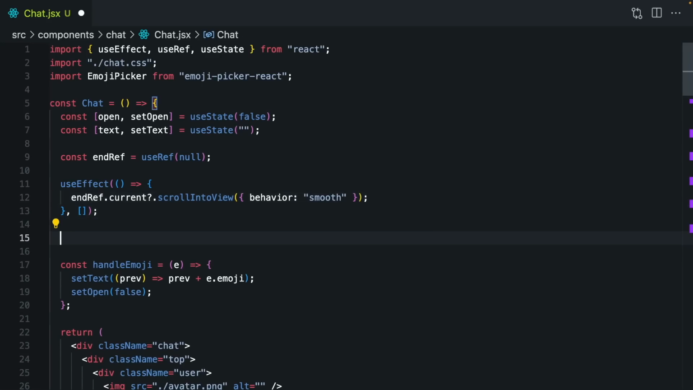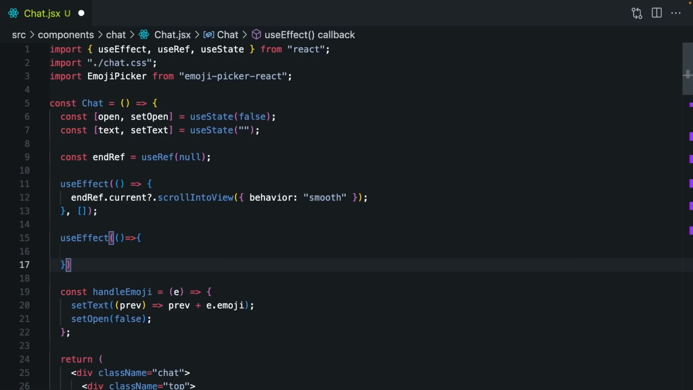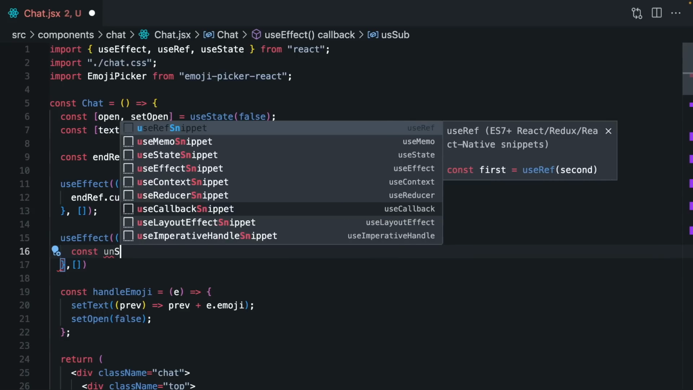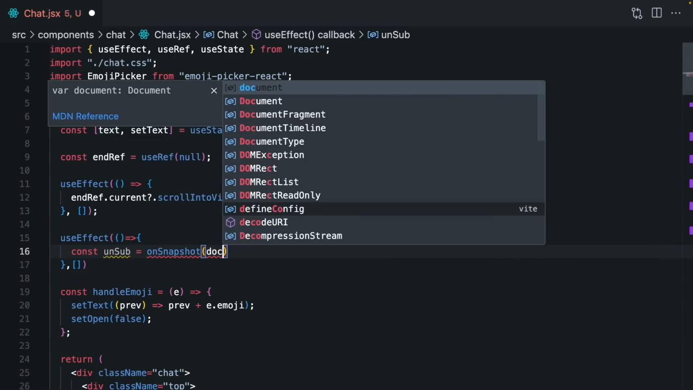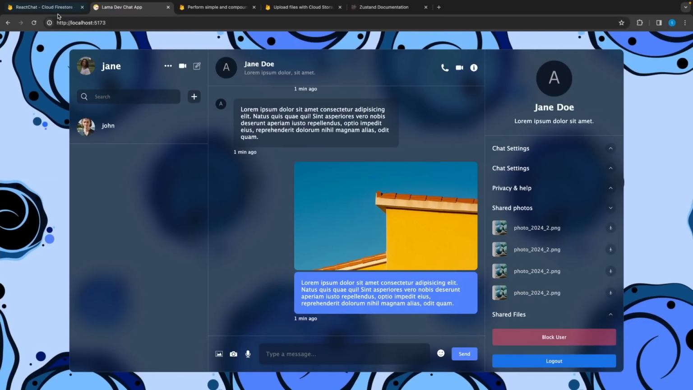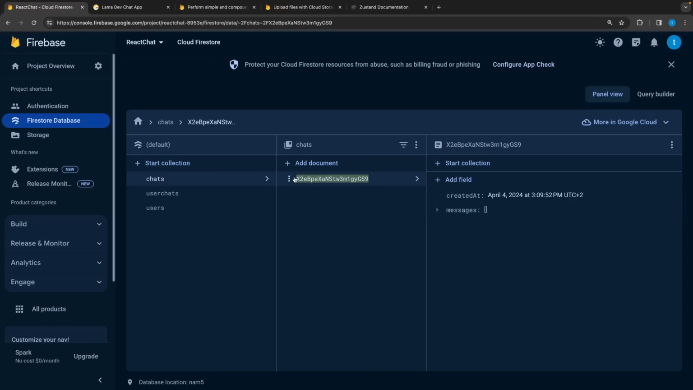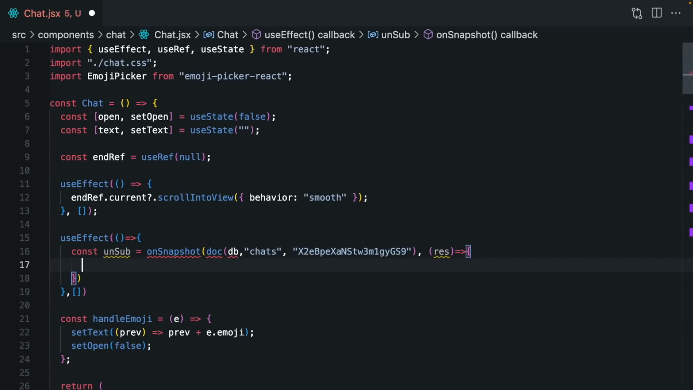After this use effect, I'm gonna create a new one because we are gonna listen to real-time data. In this case, I will say onSub. Remember how we are listening onSnapshot document. We are gonna pass here our DB and chats, and we are gonna pass here the chat ID. For now, let's paste this ID. After, we are gonna be using a state management tool and take that ID dynamically, but for now, let's paste it. And after that, it's gonna return us a response. And using that response, we can set our chat.